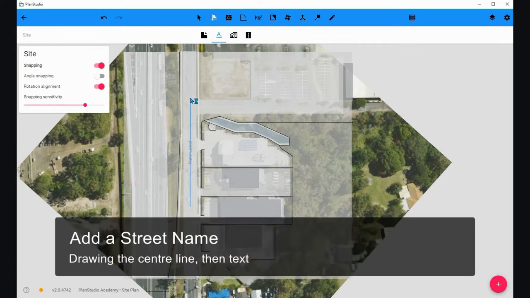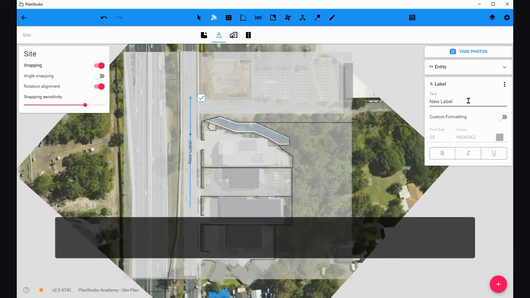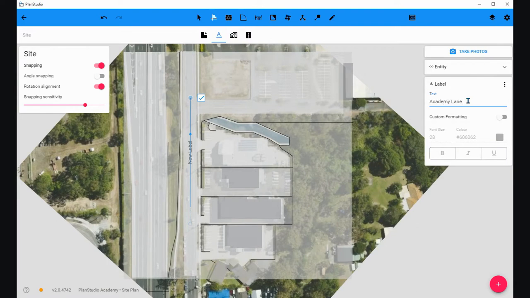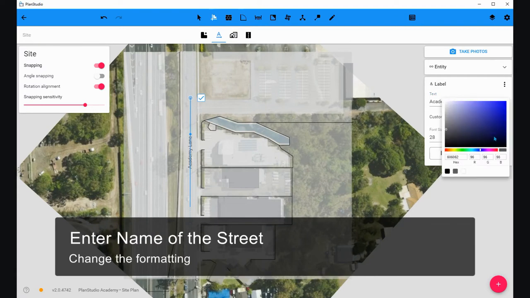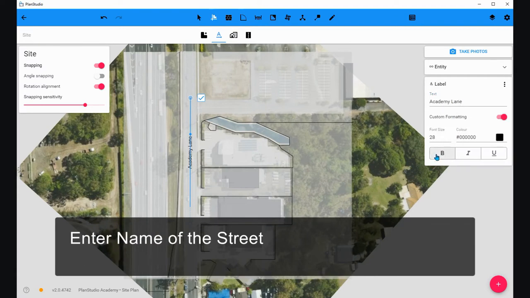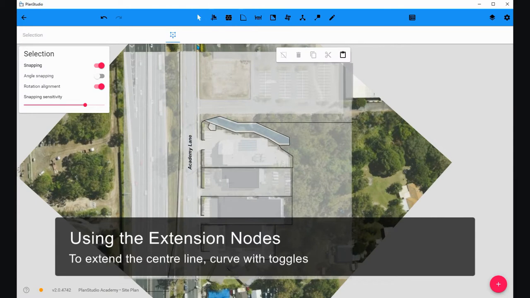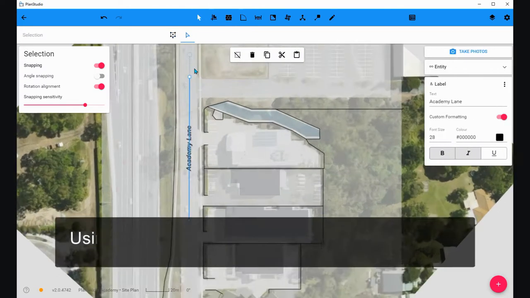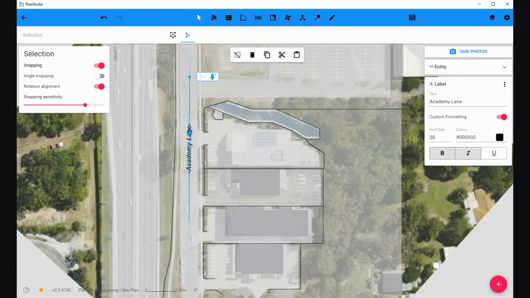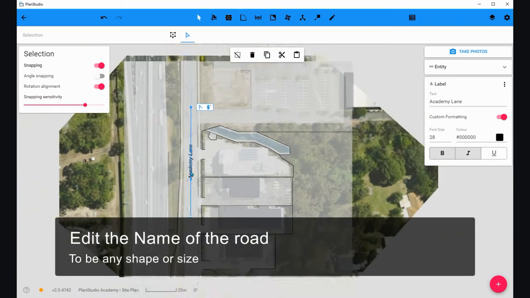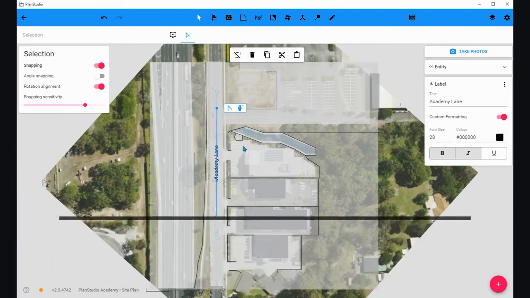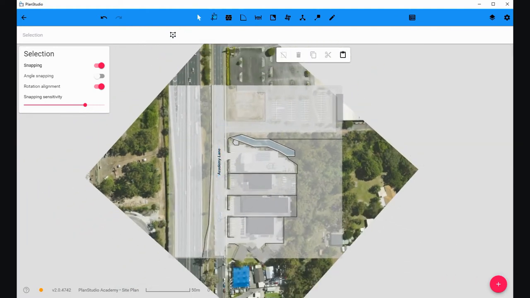This is done by first drawing the center line you want the text to follow. We can then enter the name of the street and change the formatting to adjust the size, color, or add bold, italics, and underlines. With the text now input, we can again manipulate it and extend the center line using the extension nodes, or curve it with the toggles to wrap it around a curved road, and edit it to be any angle or shape we need. The site plan text will automatically rotate to always be the right way around for your diagrams.